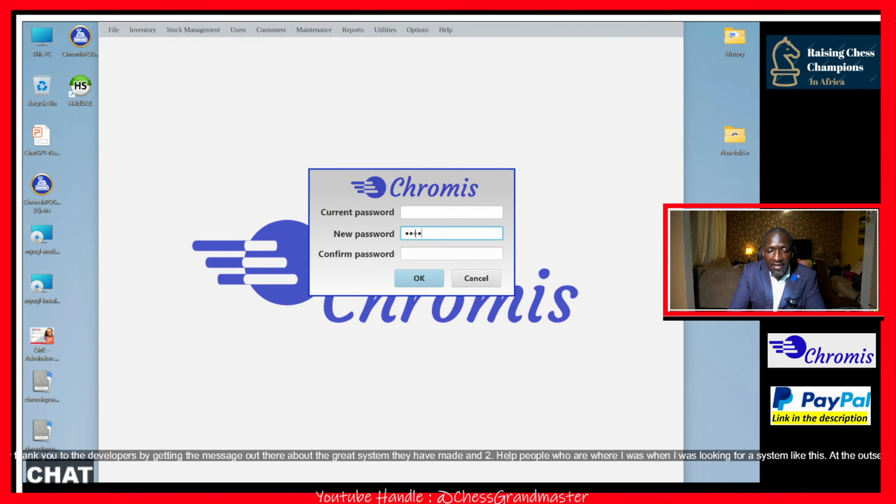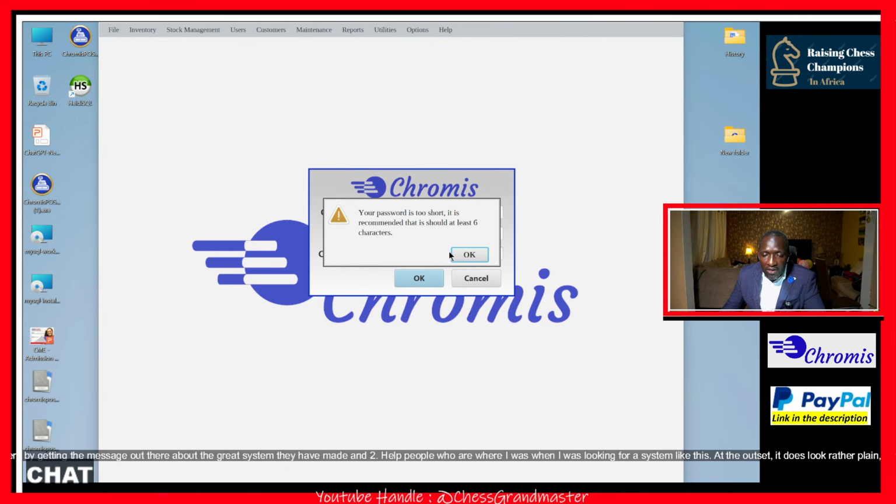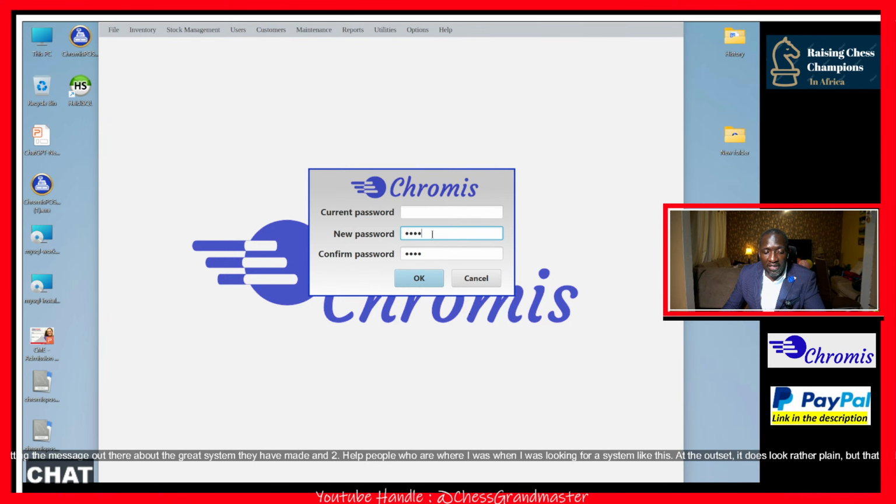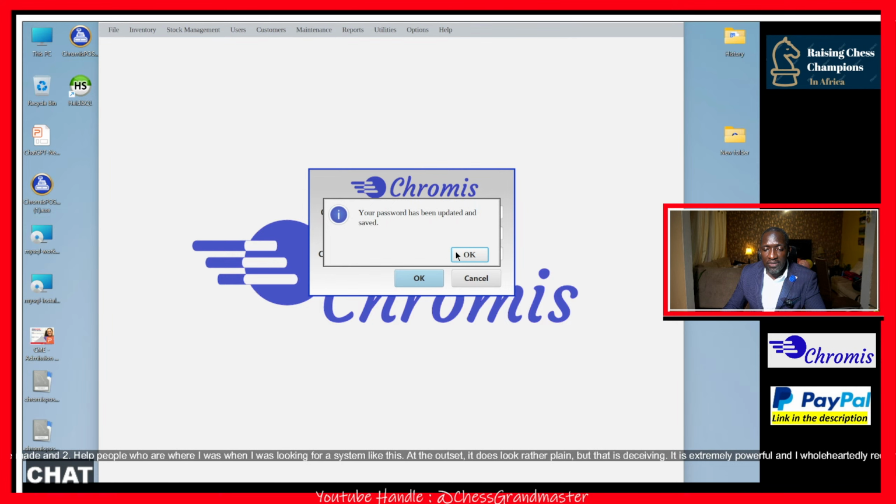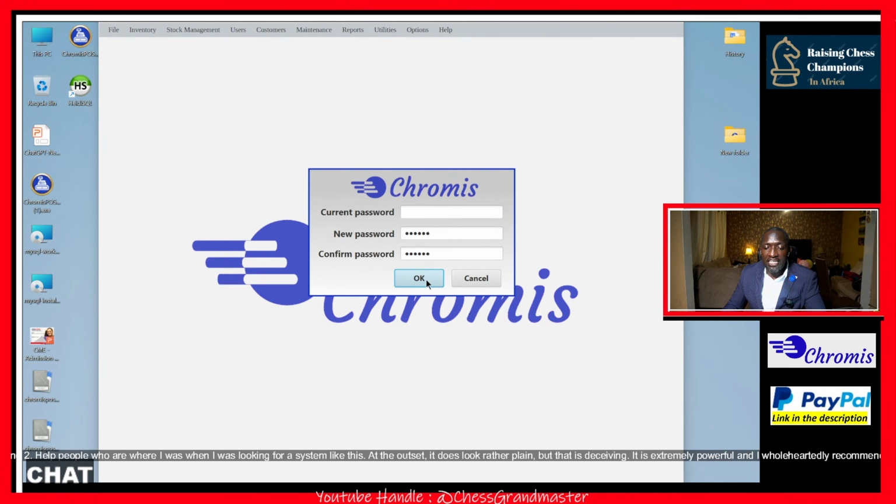Give it something fairly simple that you'll remember, and that's what I've done. And click OK. It's too short. Oh, you need at least 6 characters. I forgot that. So actually, I'm gonna change it a little bit. So I've created a password there. Now that's been updated, and every time I try to log on now, I'll have to enter a password.